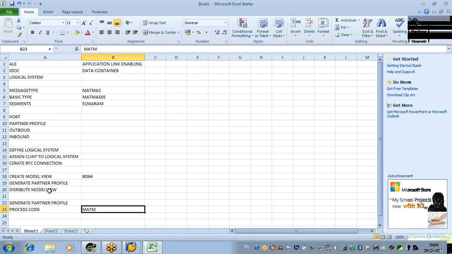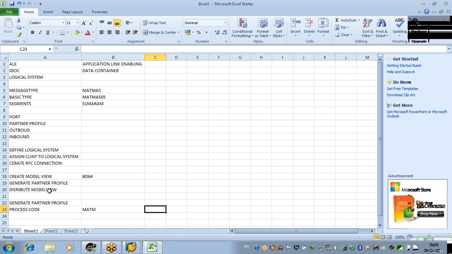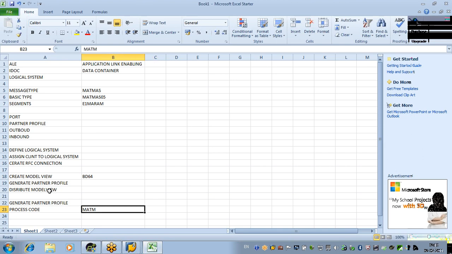So what will happen? SAP has already defined some process codes. For example, as you said, if it is a material, process code is MATM. If it is a customer, process code is something like that. It was already defined. Now, based on this process code, what will happen? There is a function module. For MATM, the function module name is basic input IDOC data. Whenever the system sees this particular process code MATM, the control will be given to the function module. Function module also defined.